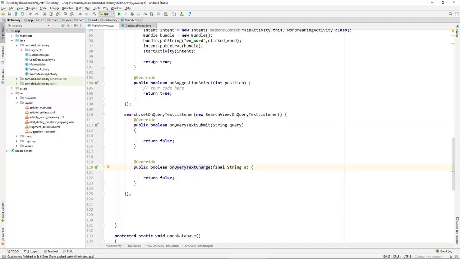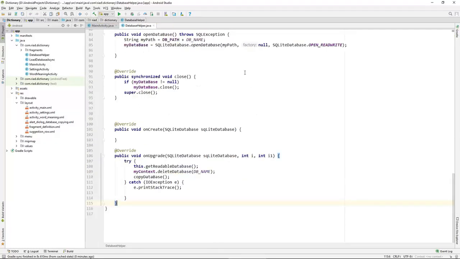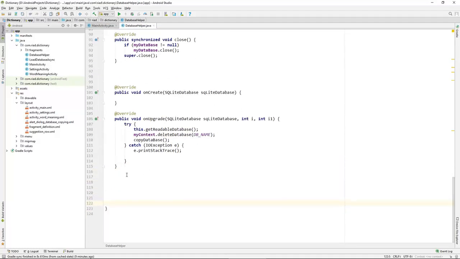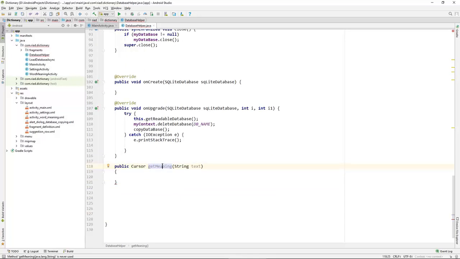Okay, now we have some work in our database helper class. So database helper, we need to add two functions that will return query results from our database. Public getMeaning, the return type is cursor and the parameter is string.